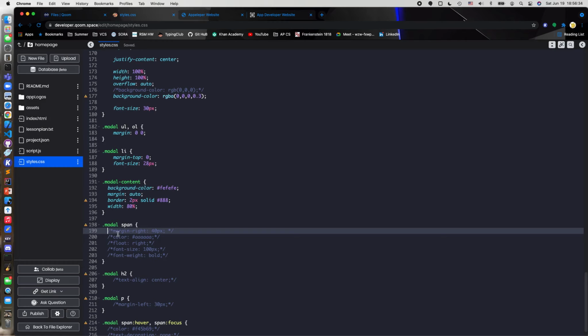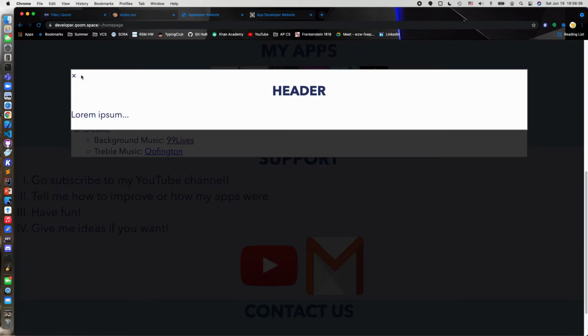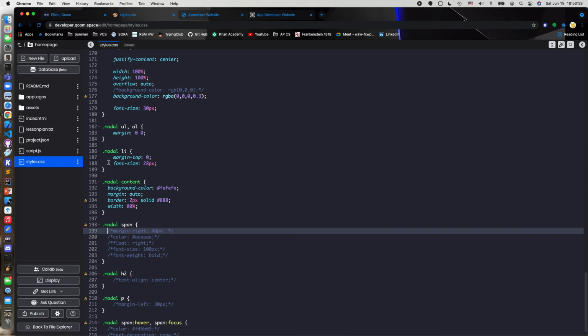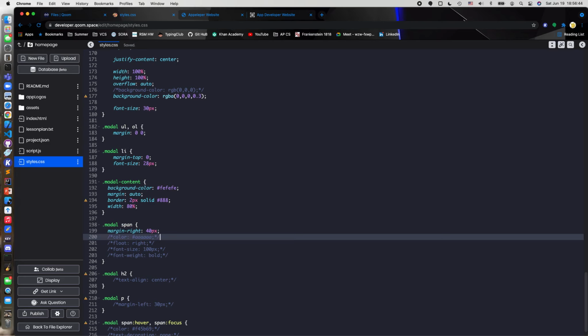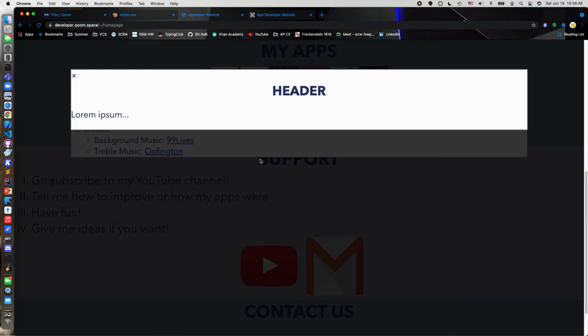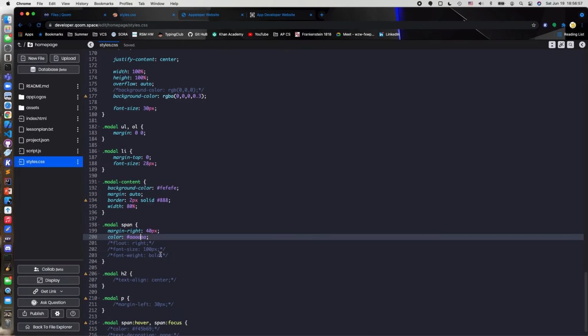This modal span, remember, if our span tag was this X over here, we want to put it on the right side instead of on the left, so we're going to put this on the right. The color is going to be all A's, which is, let's reload the page, a nice gray. It needs to be on the right though, so we'll see that.